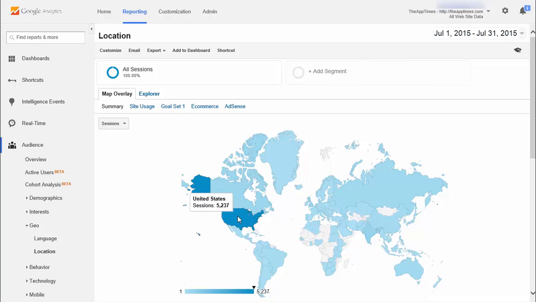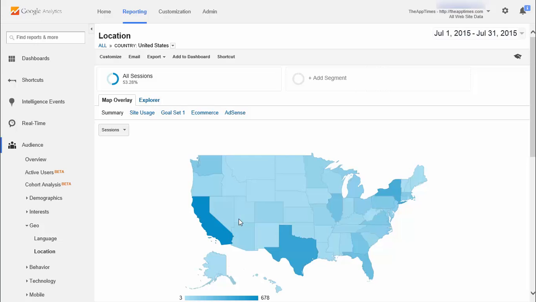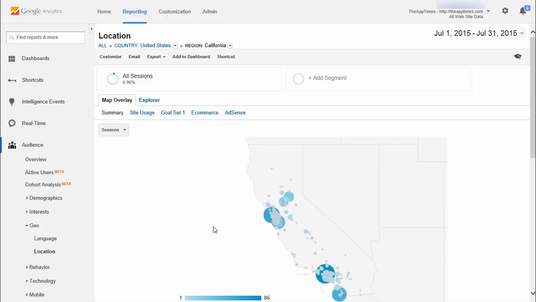You can drill down further by clicking on the United States map. Now you can see that in the United States, most of the traffic came from California, followed by Texas. You can continue to drill in to see which cities brought you the most traffic. So if I click on California and hover over the big blue button, I can see that Los Angeles brought in a bit of traffic, followed by San Francisco, Santa Clara, and others.